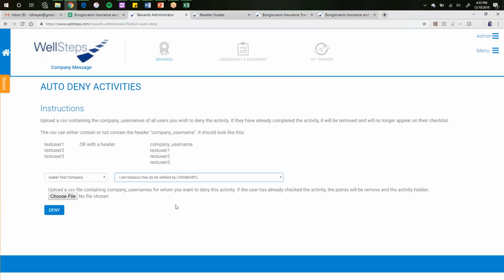Unverify simply unchecks the box, allows the user to resubmit. Auto deny will actually remove the activity completely from the user's list. Okay.